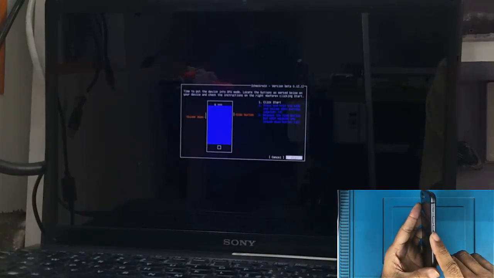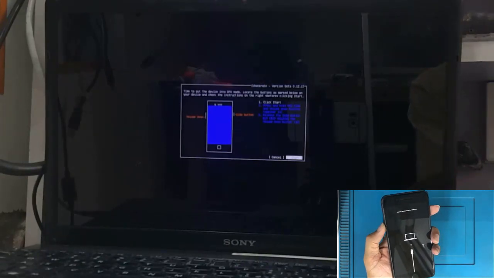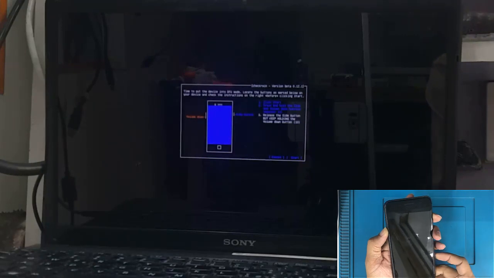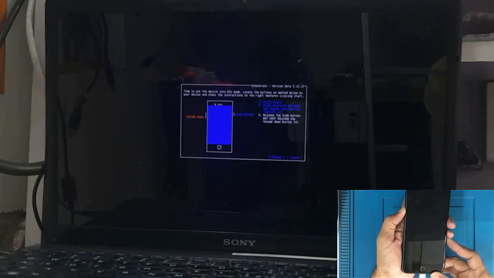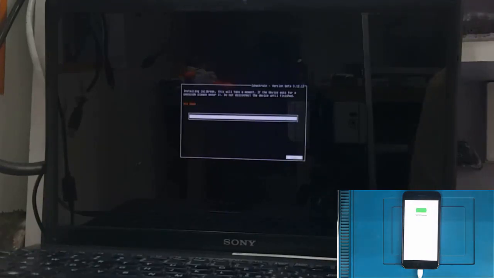Now follow the instructions. Press volume down button and power button same time and click start. After 4 seconds, leave the power button, keep pressing the volume down button, your phone will be in DFU mode. It's now starting for jailbreak. Wait until finish. Yes, it's done. Now restart your Windows.